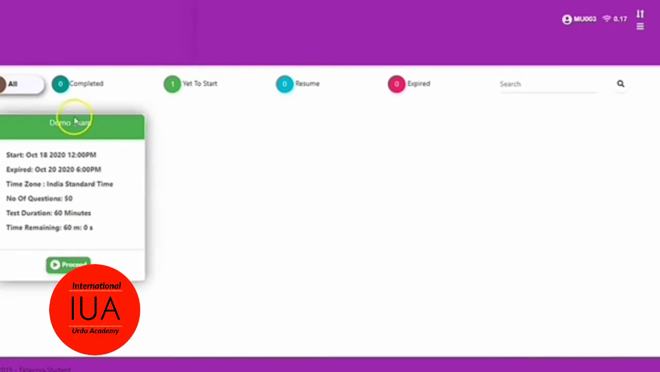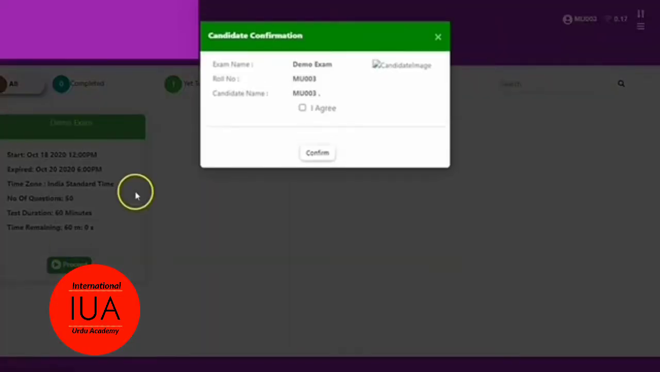So here in this demo exam, the start date and end date are shown, the number of questions associated with the exam is shown, plus the exam duration has also been mentioned. You can click on the proceed button, where you will be shown the name of the exam, your roll number, and your name. You need to confirm that it is correct and then click on the confirm button.